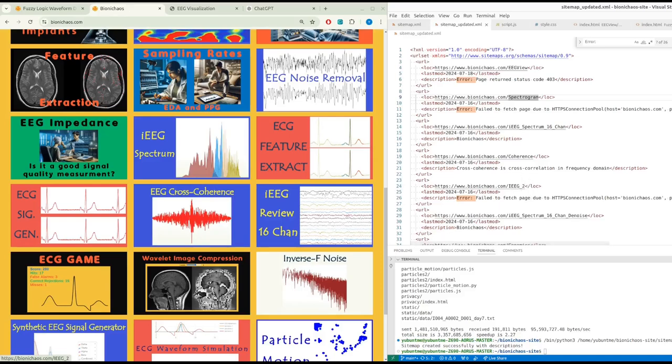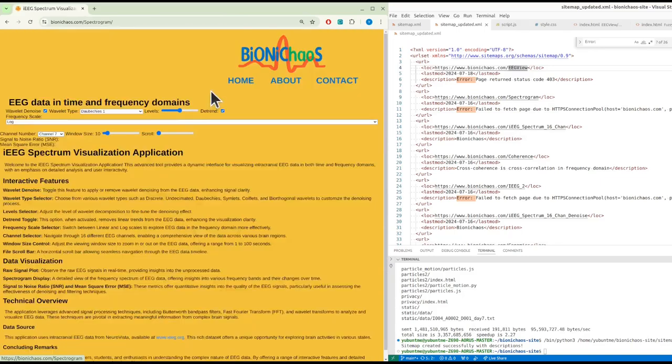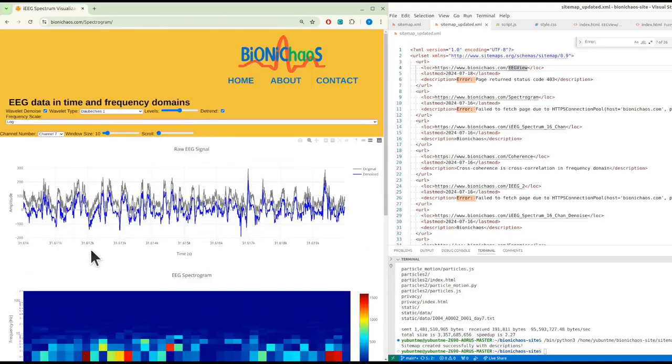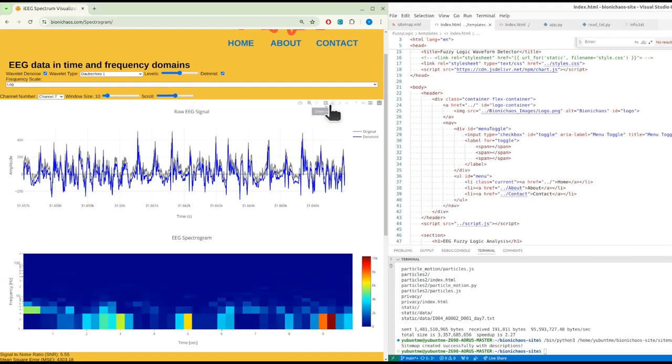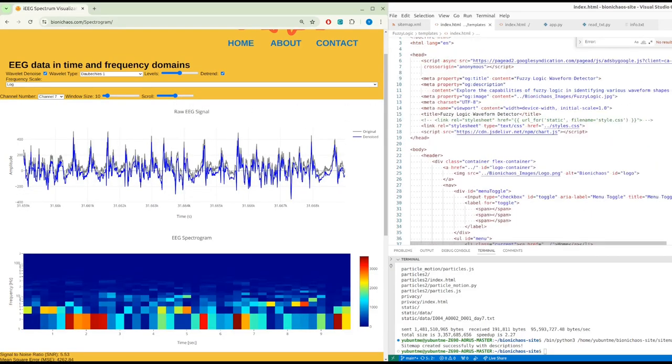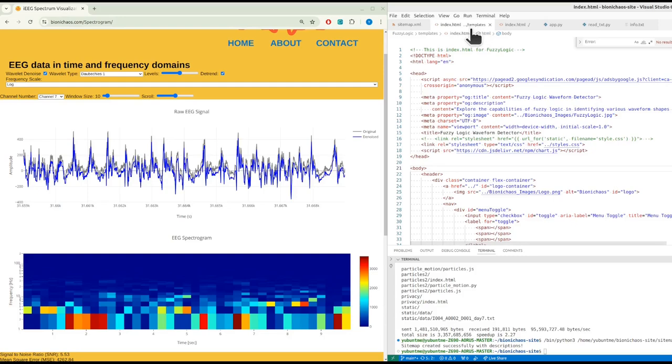Fixing a few things on the site, bionicchaos.com. But first, I want to do that spectrogram EEG thing, which is relying on this fairly large file. So we'll try and fix that. What we're generally trying to do is make this tool more responsive. We tried quite a few things and that didn't really work. So we will be making the actual file smaller because we're not actually looking at the whole thing.